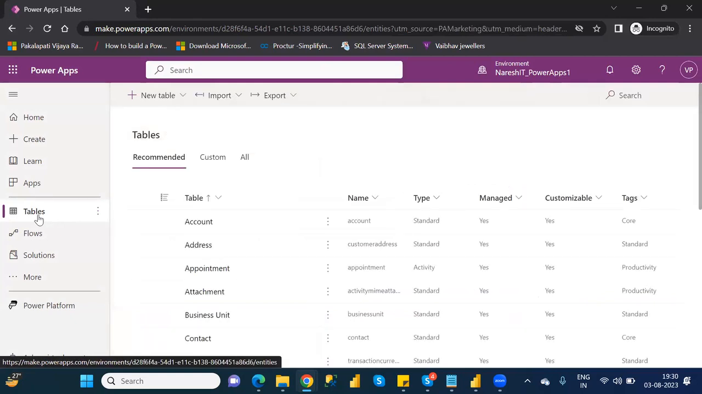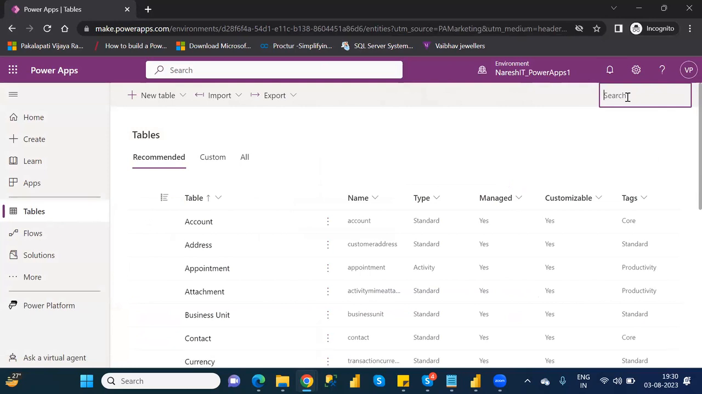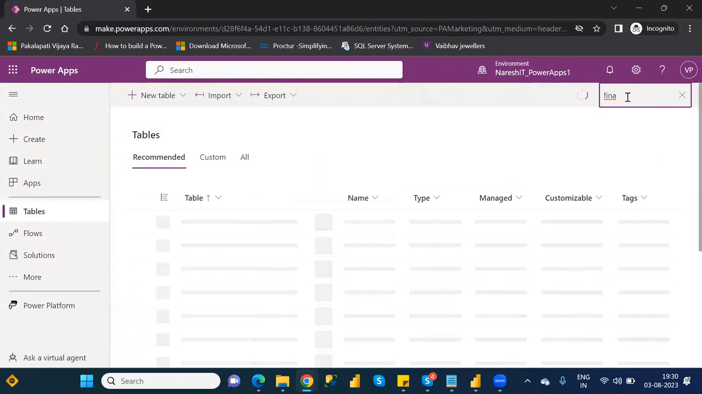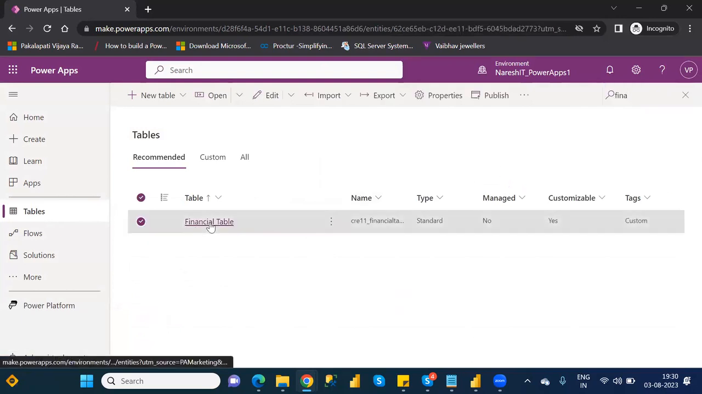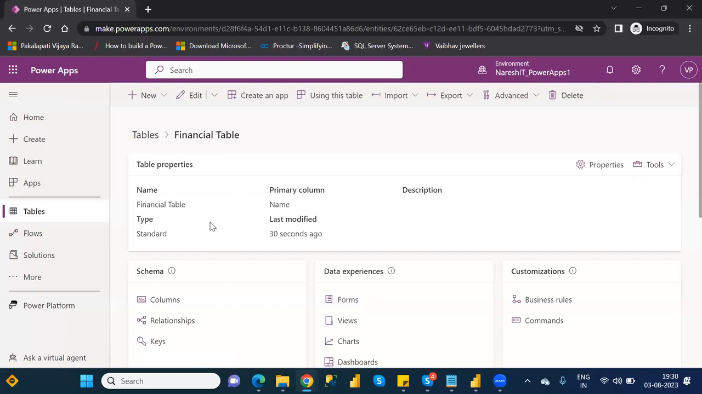Under the tables, again, go to the tables. See in the search bar on the right side, there is a search bar, right? Here itself, you can search whether the table is available or not. You can type like this, financial. See, the financial table is available. And click on this one. So under this table, I want to create new columns.